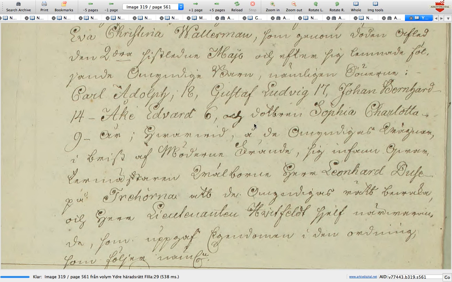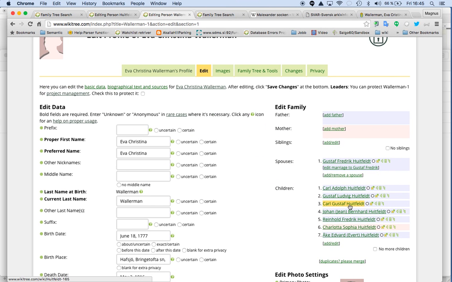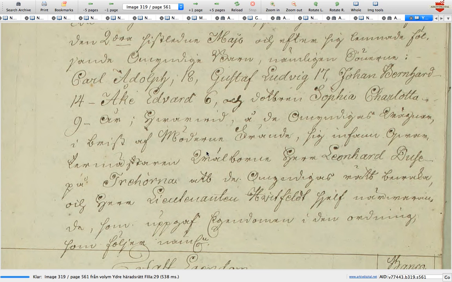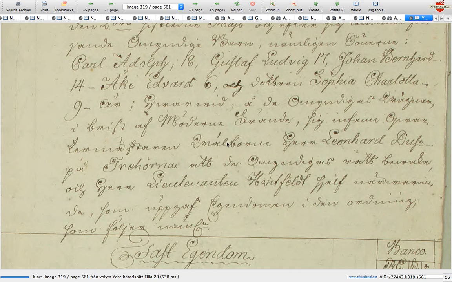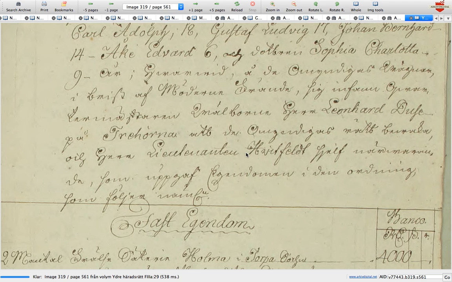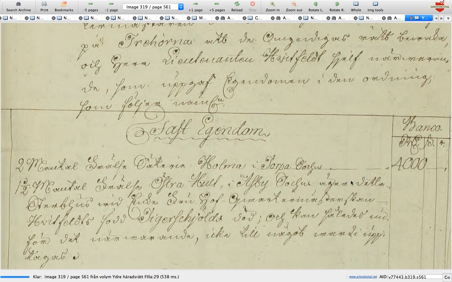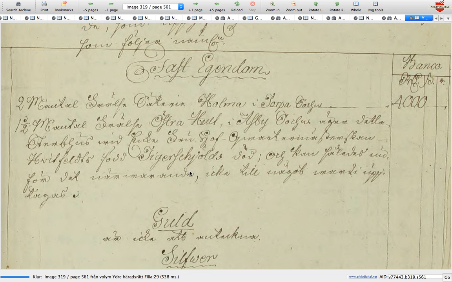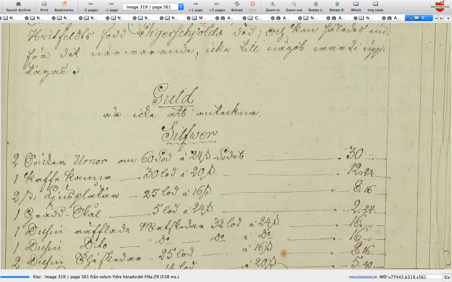He's 6 years old, 14 years old. And then daughter, Sofia Charlotta. There, Sofia Charlotta. 9 years. So this is the children still alive. I can't read this. Normally you have a person who takes care of those younger children's rights. And here you have that maybe Lieutenant Wittfeldt was saying what they had. So he had 4,000 something. That's the house, maybe. So here you can get the house. Holma, Torpa. Gold. Didn't have anything. Silver.